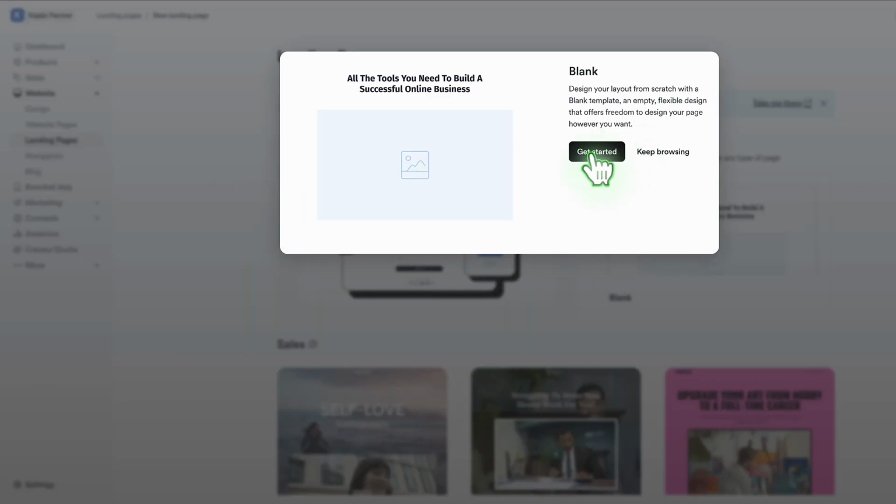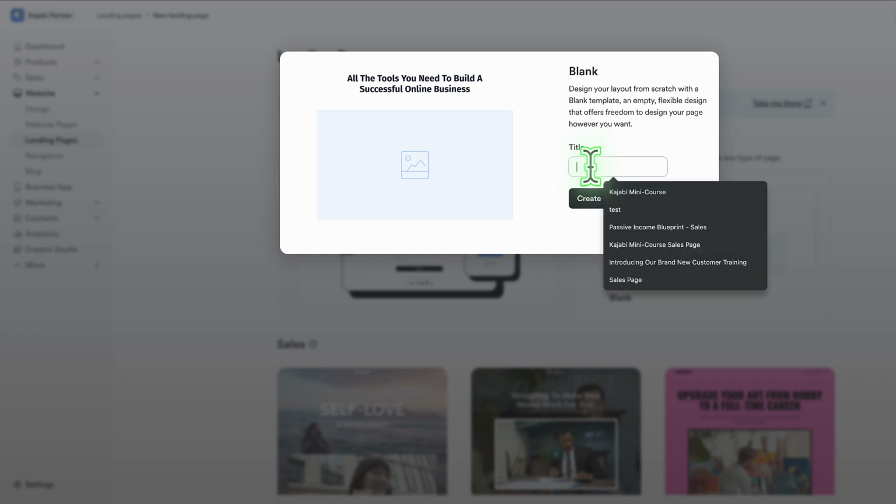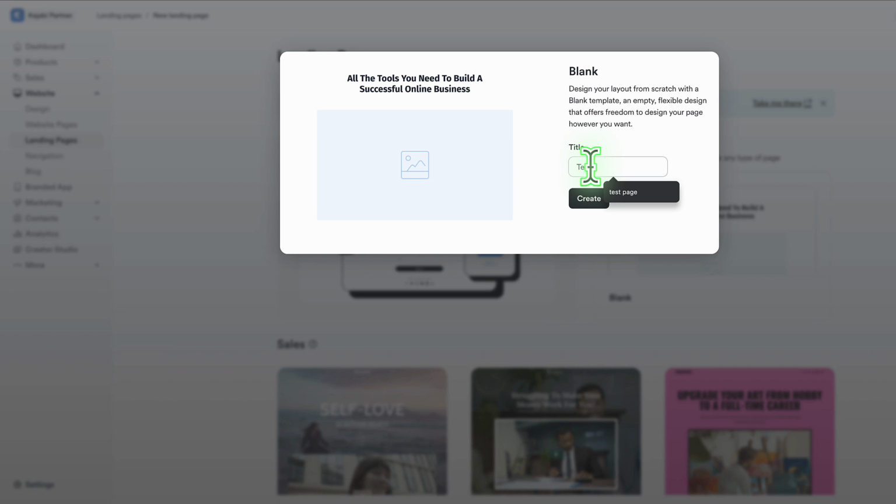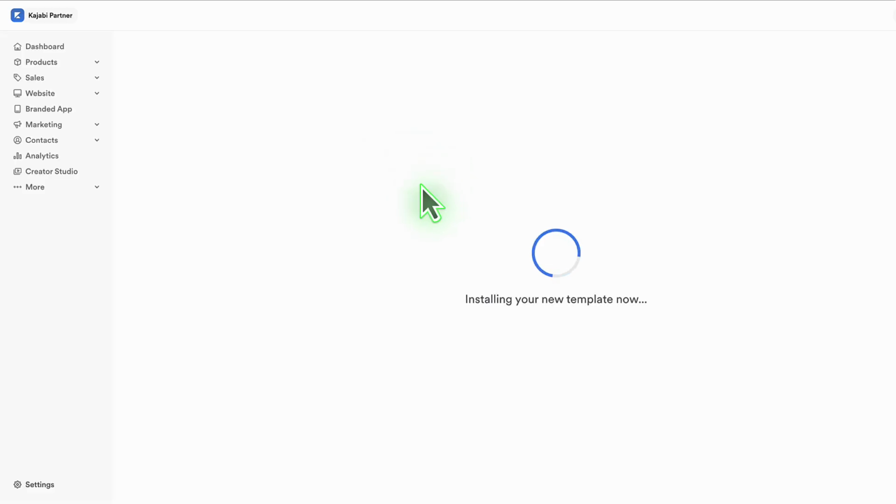Then Get Started, and I'm just going to call this Test Lead Magnet Opt-in. Okay, and you can see it's already got an image placeholder, so it's going to come up with what we call a hero section, and that is going to be the main page of this landing page.